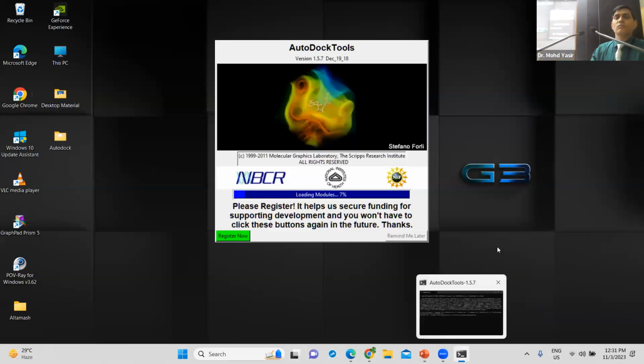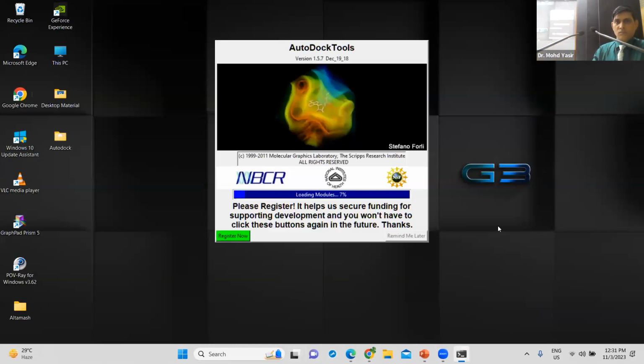Here you can see loading module. It is at 7% now. It takes time depending upon the processor. In my case, it will take hardly 30 to 40 seconds. Here it is loading, and it will reach 100%. You can see there is a green register now button and a remind later button, which will be activated only after the module reaches 100% loading. So please be patient until AutoDock is loaded.